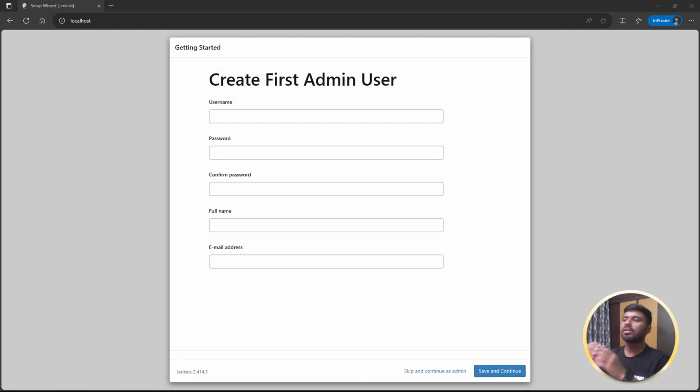Once all the plugins have been installed, you can see this screen which is called create first admin user. Here are two options: one is keep and continue as admin, and second is save and continue. It completely depends upon you. If you keep the same Jenkins image and container in your system and reuse it every time, it would be recommended that you create a new user.